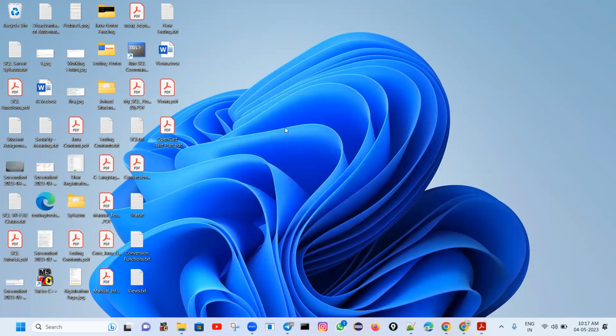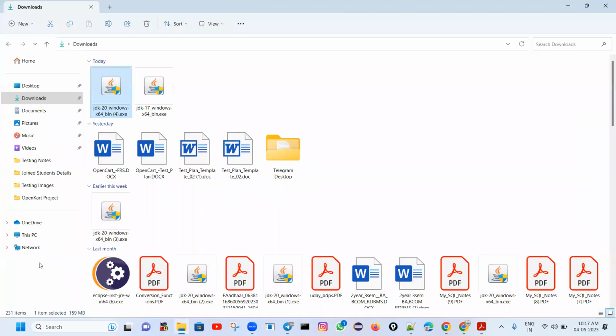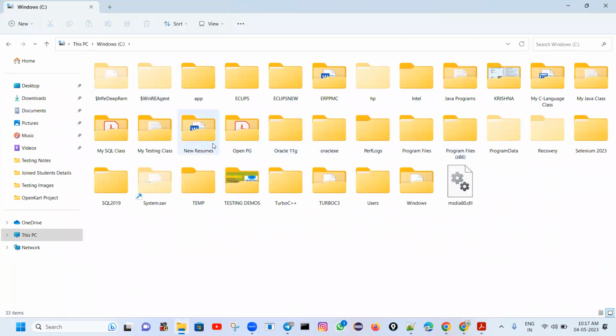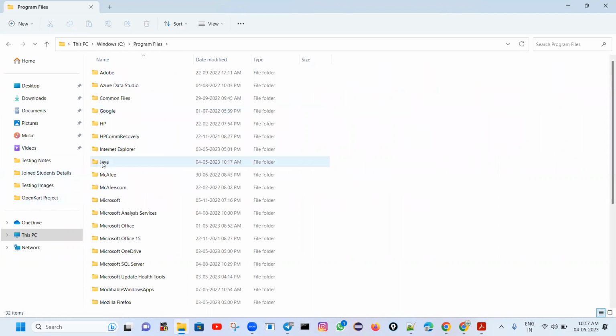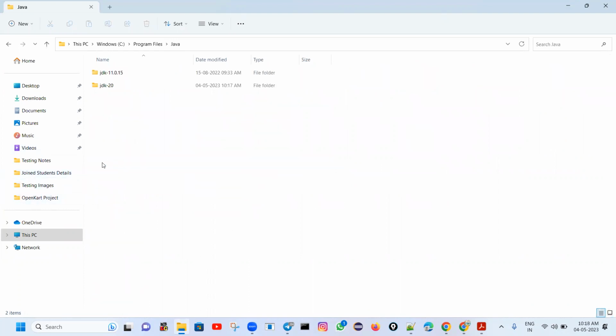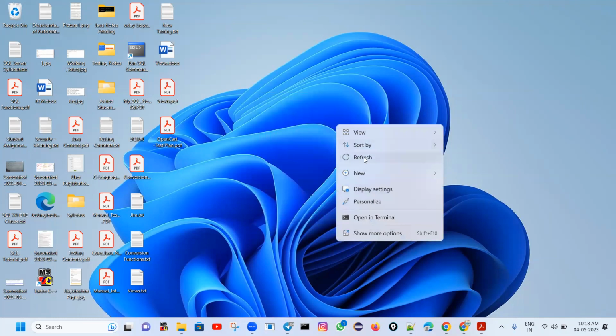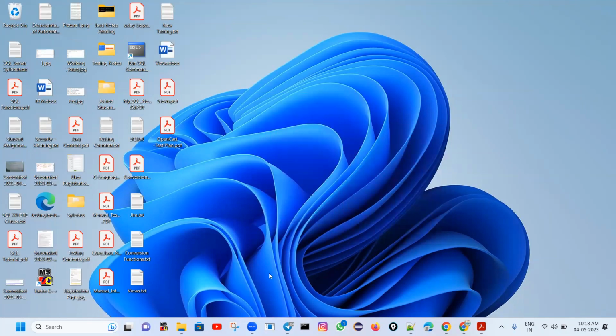First of all, you need to check whether it is really installed on your system or not. How do I check it? Go to Program Files in C drive. Here we have a Java folder. I previously had version 11, and now I have installed version 20. So before installing Java, you may have a doubt: does my system already have Java or not?